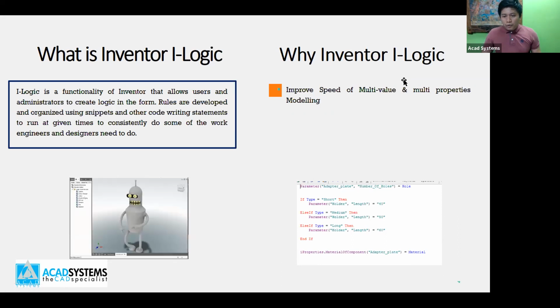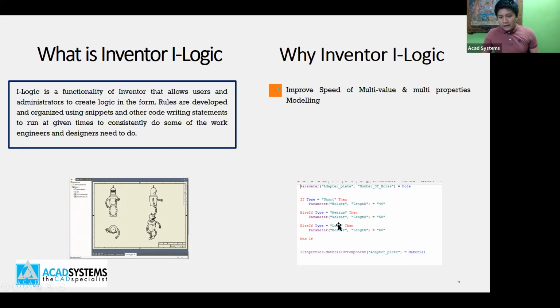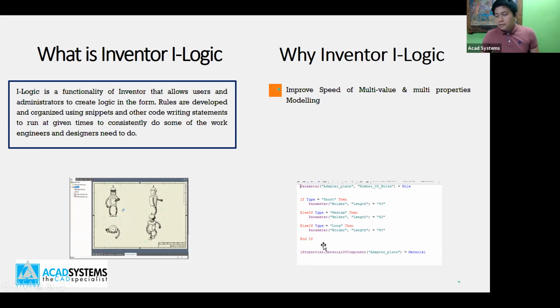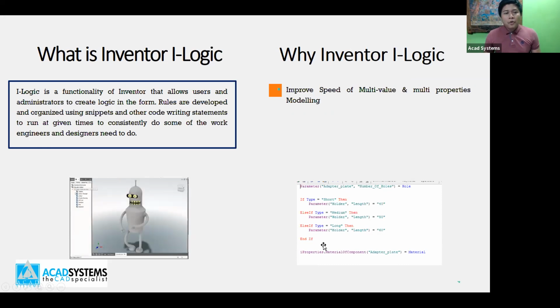Okay, the sample of code you can check on the right side of my screen here. If, then, and if. This will be the sample of code that you can use after this.